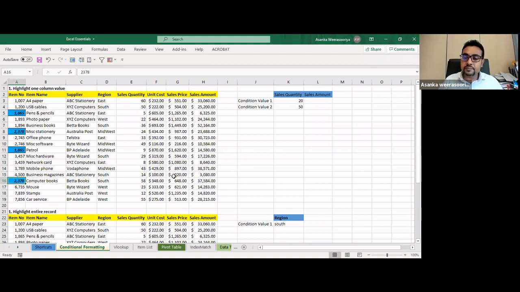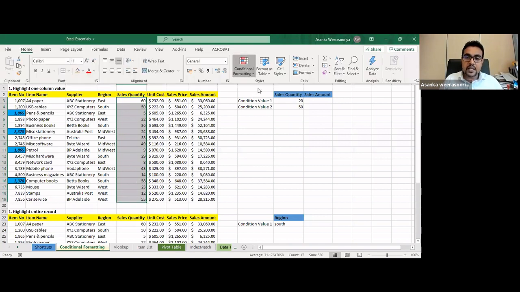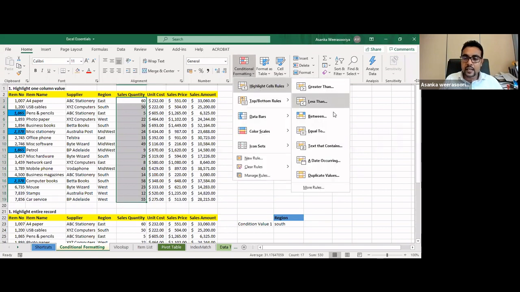For example, I want to show the cells. If that cell's quantity is less than 20, I want to highlight those cells. The condition is sales quantity less than 20. For that, I'm going to apply the Highlight Cell Rules conditional formatting facility. Okay, first I select my sales quantity values. Then open the Home tab, Conditional Formatting, Highlight Cell Rules. Here I select the Less Than option.